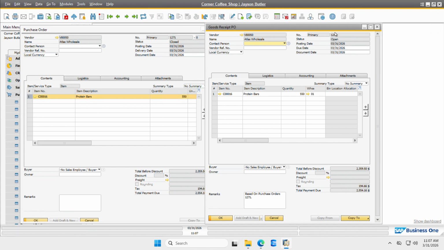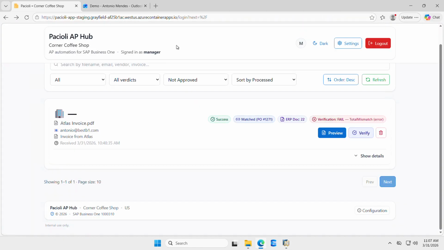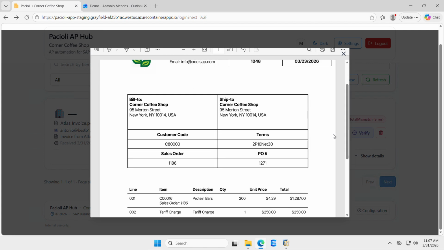Now let's look at how Pacioli changes this. Instead of manually handling each step, Pacioli automatically monitors your accounting email inbox. So when an invoice comes in, just like this one, the system immediately picks it up. It reads the document regardless of format and extracts all the relevant data using AI.